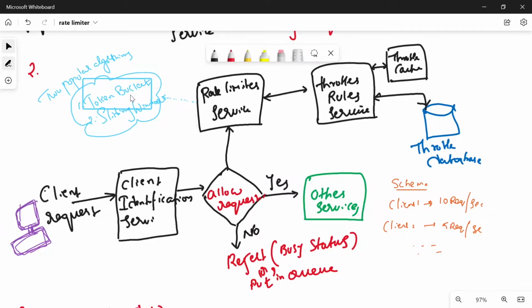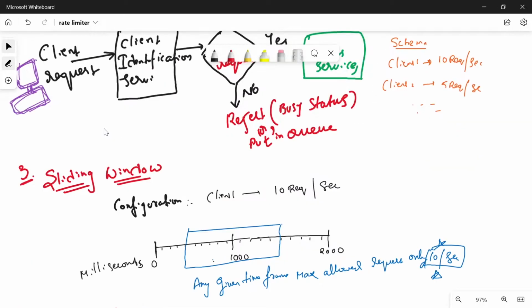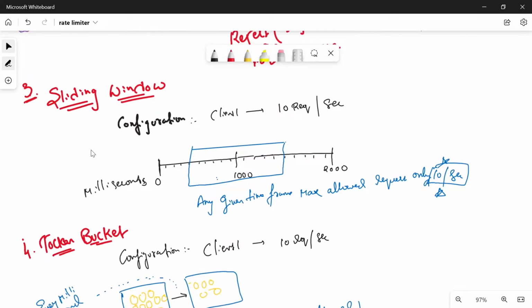Now let's talk about how token bucket and sliding window will work. This is about sliding window. We have a time frame, let's say 0 to 1 second, 2 seconds, 3 seconds, and so on. These thousands are denoted in milliseconds. At any given second window, the maximum allowed requests are only 10. So at any given frame, the maximum allowed requests is 10.